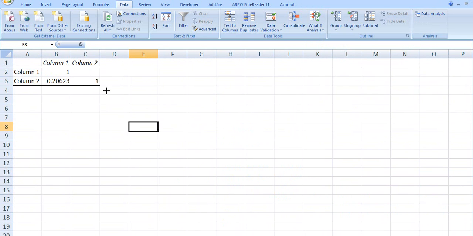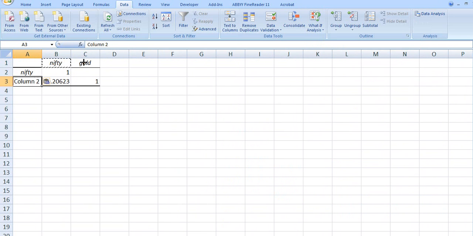What I see over here is Column 1 and Column 2, and I know that Column 1 is my Nifty because I did not specify any column labels. So this is Nifty and this is gold. As expected, the correlation of Nifty and Nifty has to be 1. Here it gives the correlation of Nifty versus Nifty, which is 1, and this is the correlation between gold and Nifty. The correlation coefficient between Nifty and gold is 0.20623.